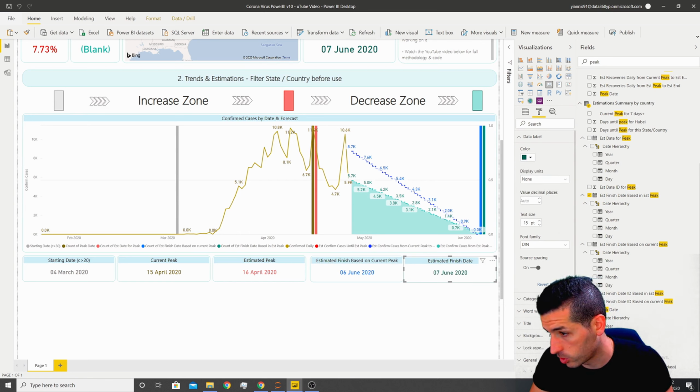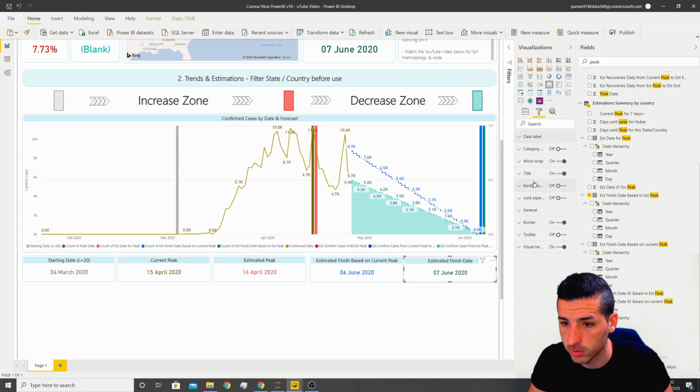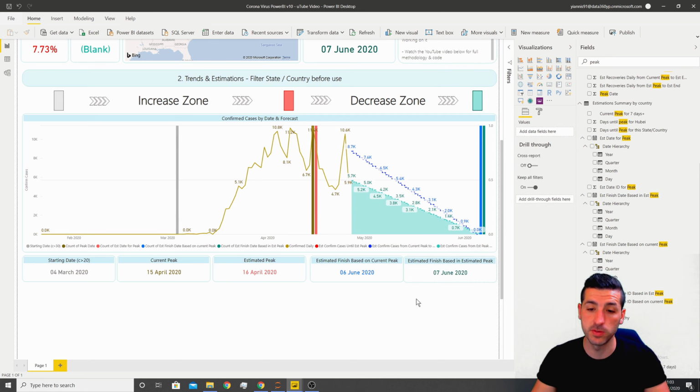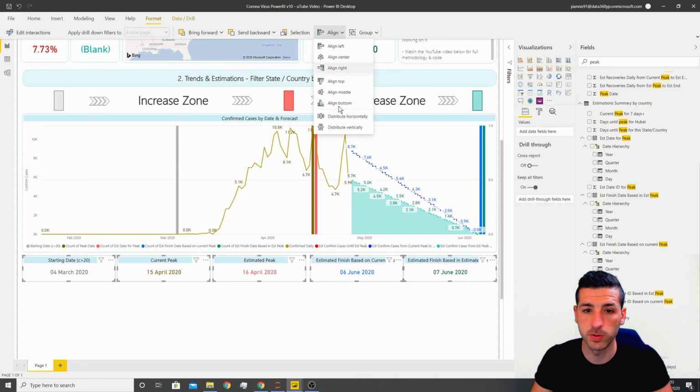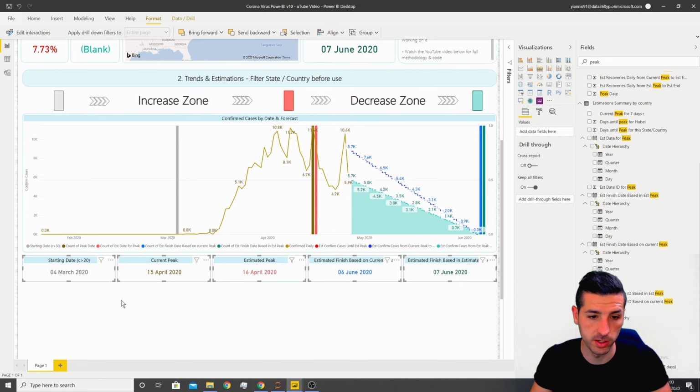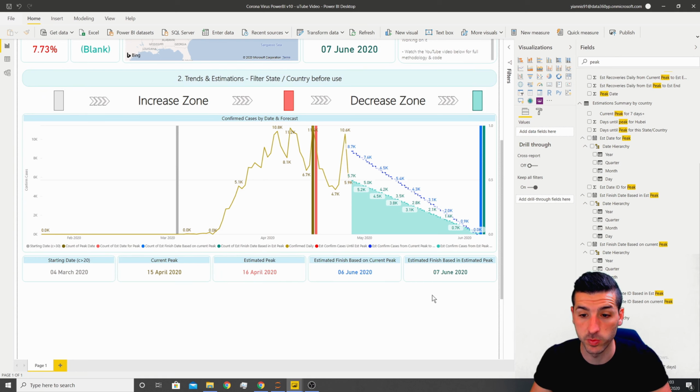And we also need to change the title, and I'm just going to copy the title and paste it quickly from the other report. So I go into the title and then I paste the title. So now we have the estimated finish based on estimated peak. Additionally, I do want to distribute them equally, so I can select all of them and then go into format, and then I want to align them at the top, and then I also want to distribute them horizontally so they are equally spaced with each other.